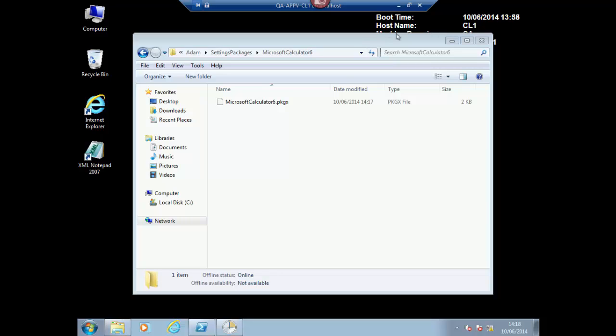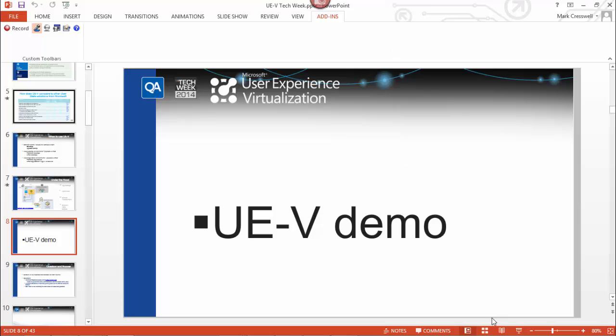Okay, so I'm going to move back into the slideshow now. So I'll just go and close this window down, or minimize this window, and bring back the UEV slideshow back up.